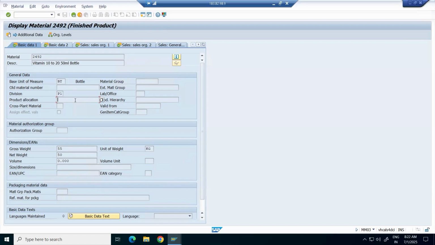Product allocation. Write down this product allocation. Product allocation means reserving the stocks for customers, for customer groups or for distribution channels to meet the future requirement.